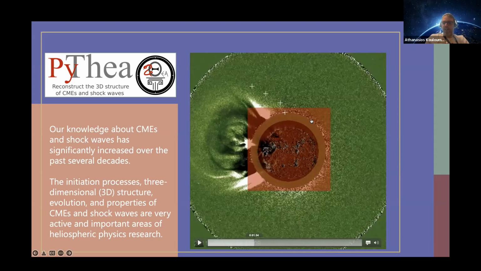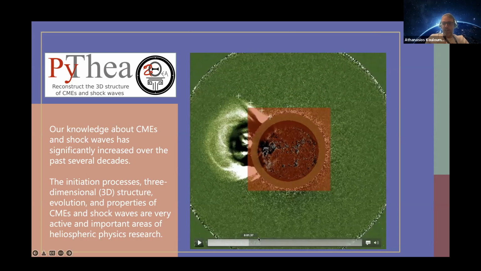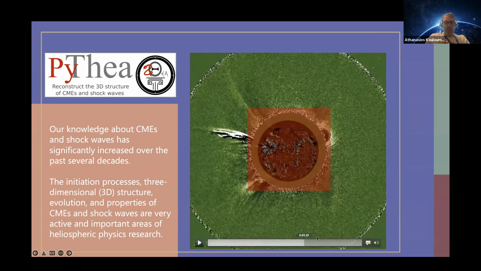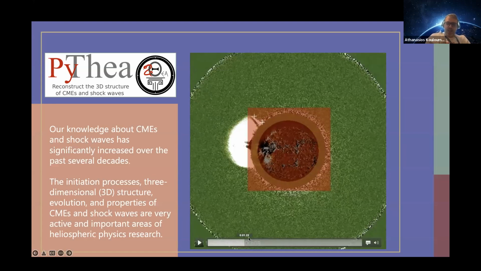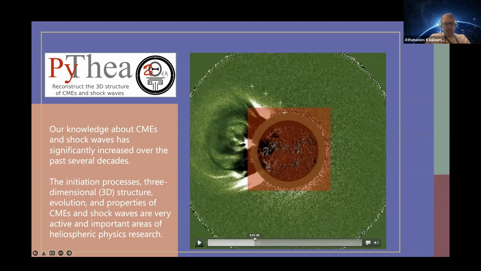So here in the middle is the sun. In the middle we have the EUV imager, an imager that observes the sun at the extreme ultraviolet, and the outer field of view is a coronagraph. You can see here the coronal mass ejection and the wave that it drives. And in most of the cases, this wave can become very broad in extent.